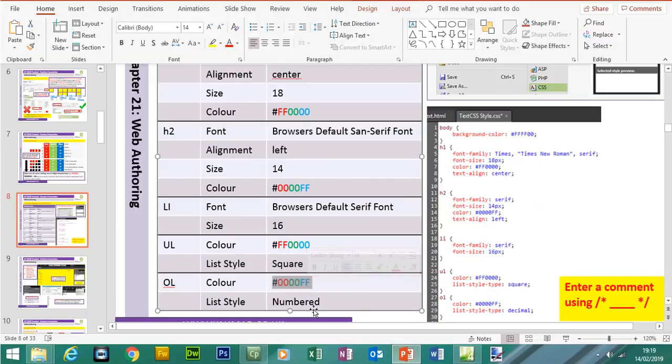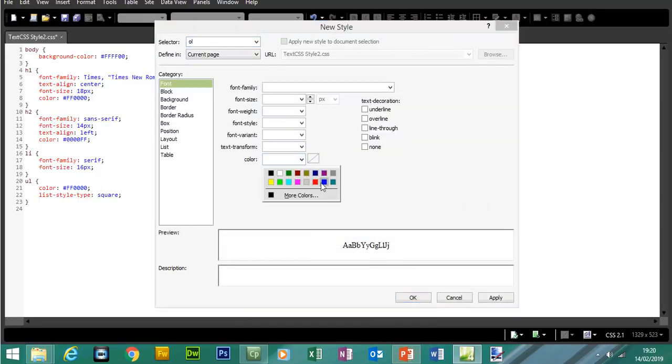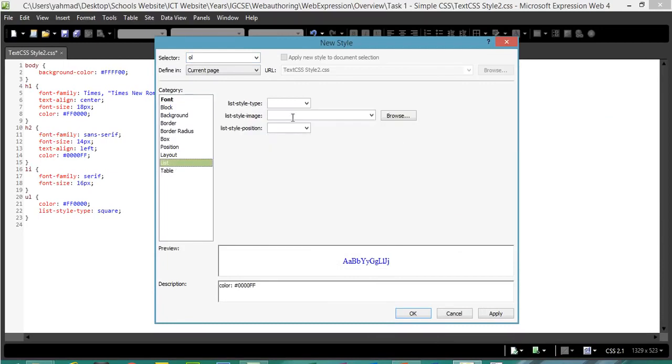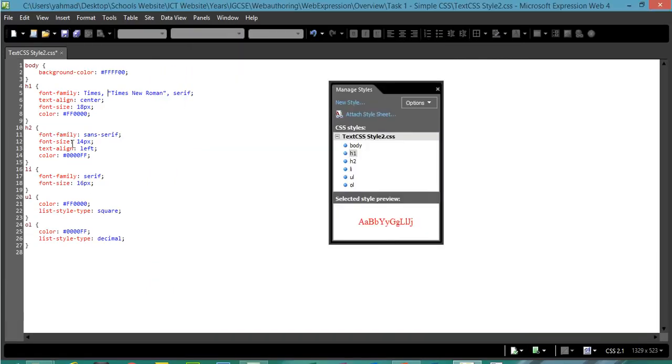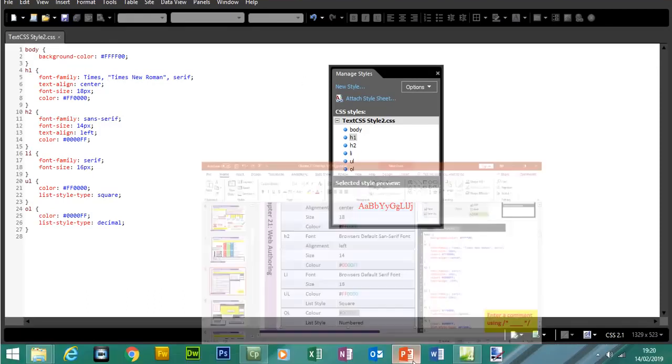And then finally we need to make the style for OL, which is ordered list. So the color will be blue and the list style will be numbered. So let's select blue and the list style will be numbered. So we can select decimal for numbered lists. Apply, OK. And what I should have really been doing is saving it after each tag, but let's just press save now. So I've created the style sheet.